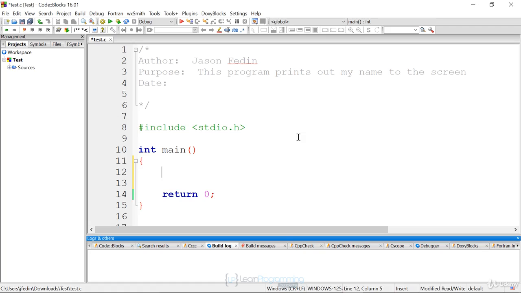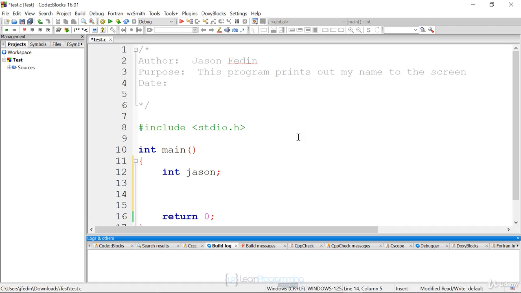But again, to declare a variable, you just say the data type, a valid name. Remember, valid names start with alphabetic characters or underscores. Can't start them with digits. So here I could just say int Jason. And then I have a semicolon to end the declaration. And that's how you declare a variable.